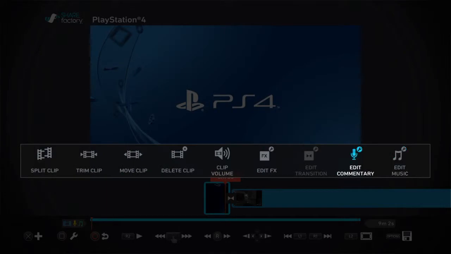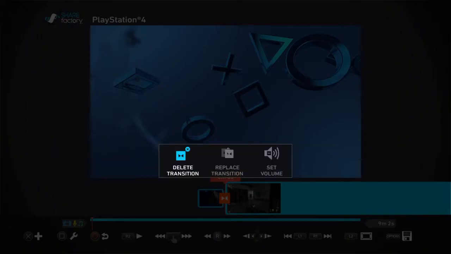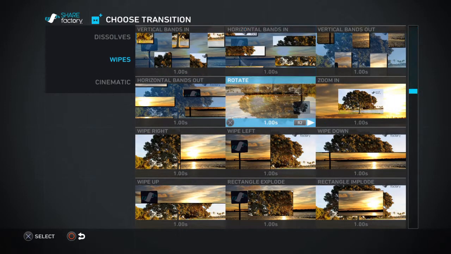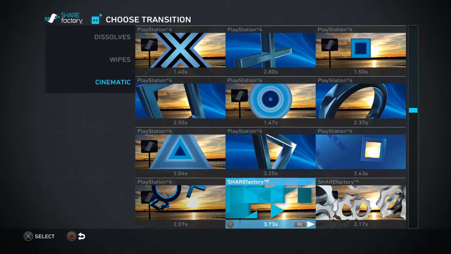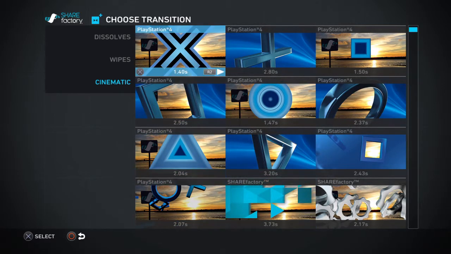So what we're going to do is press edit transition, replace transition. And here we have a selection of various transitions that we could use. I, for one, like the cinematic right here. I like this one right here. It just appeals to me, but there are different transitions such as this.